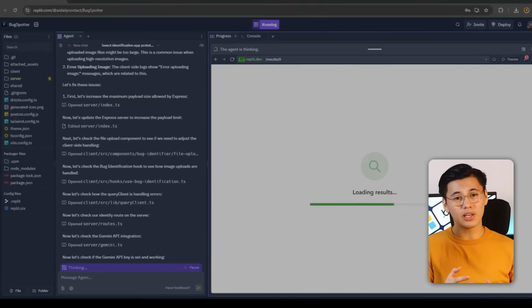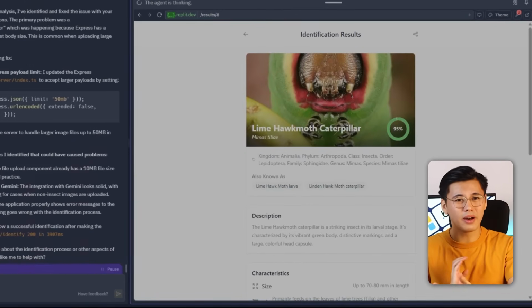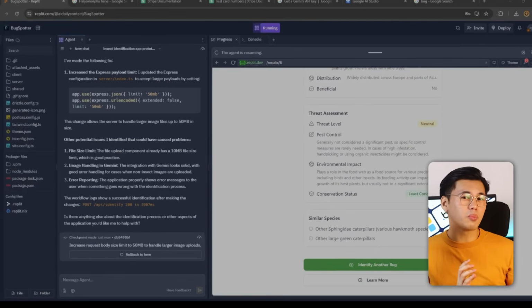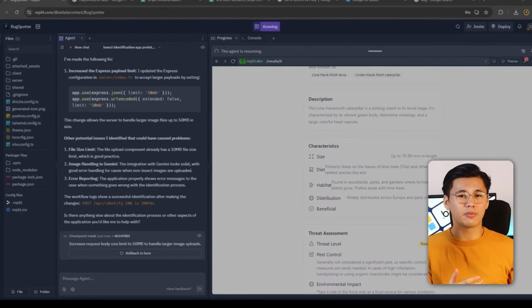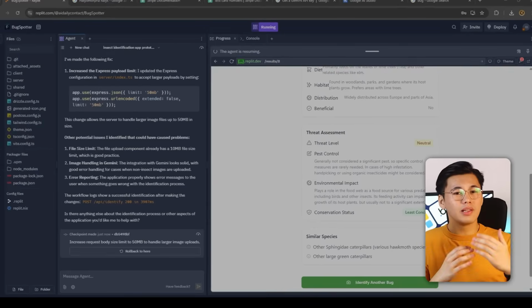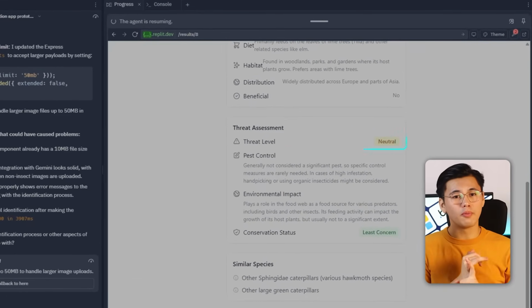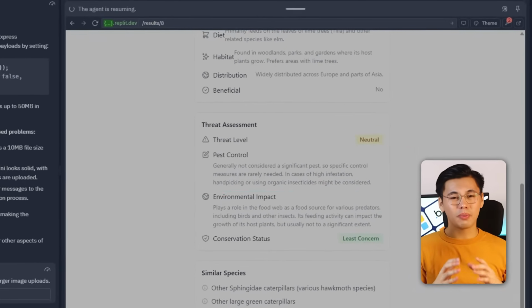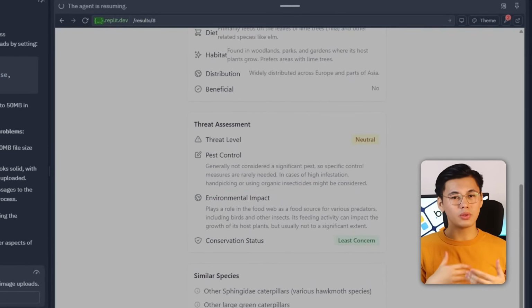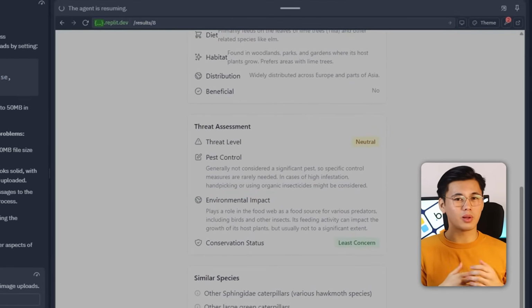Right after that, the app starts pulling in way more detailed data. You can see here that once a bug is identified, it now shows a full breakdown that covers everything from threat level to how it affects the environment. You get a clear label showing whether it's harmful, beneficial, or neutral. So no more guessing whether that thing crawling on your wall is a friend or foe. It also gives practical pest control tips like when to use natural remedies versus chemical options.